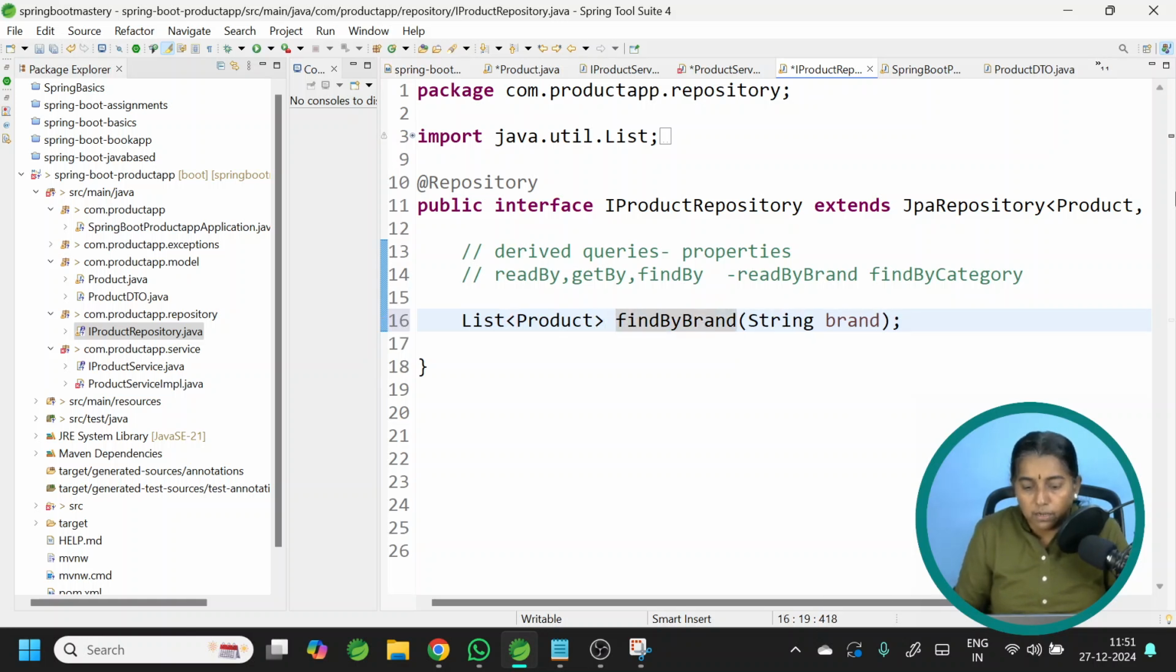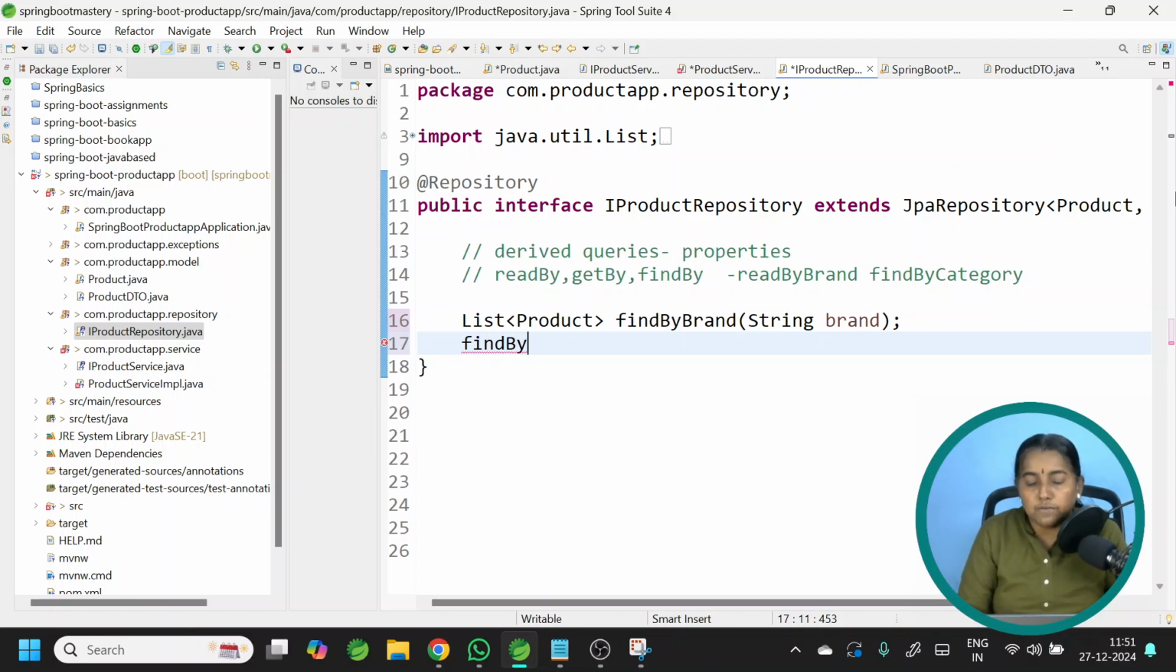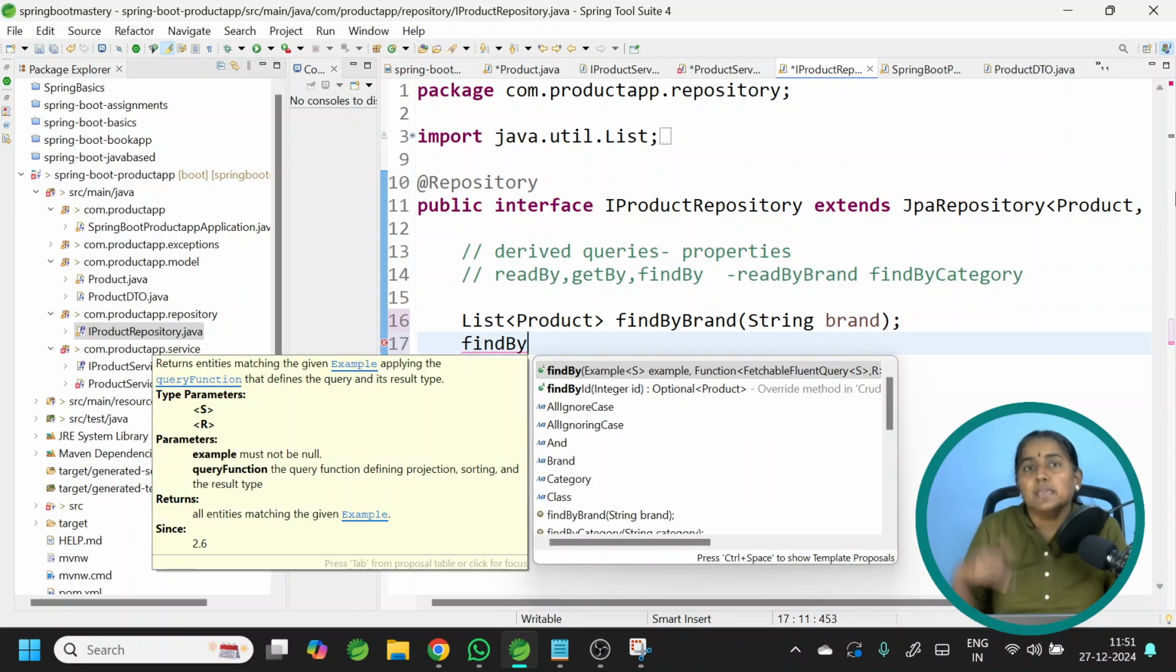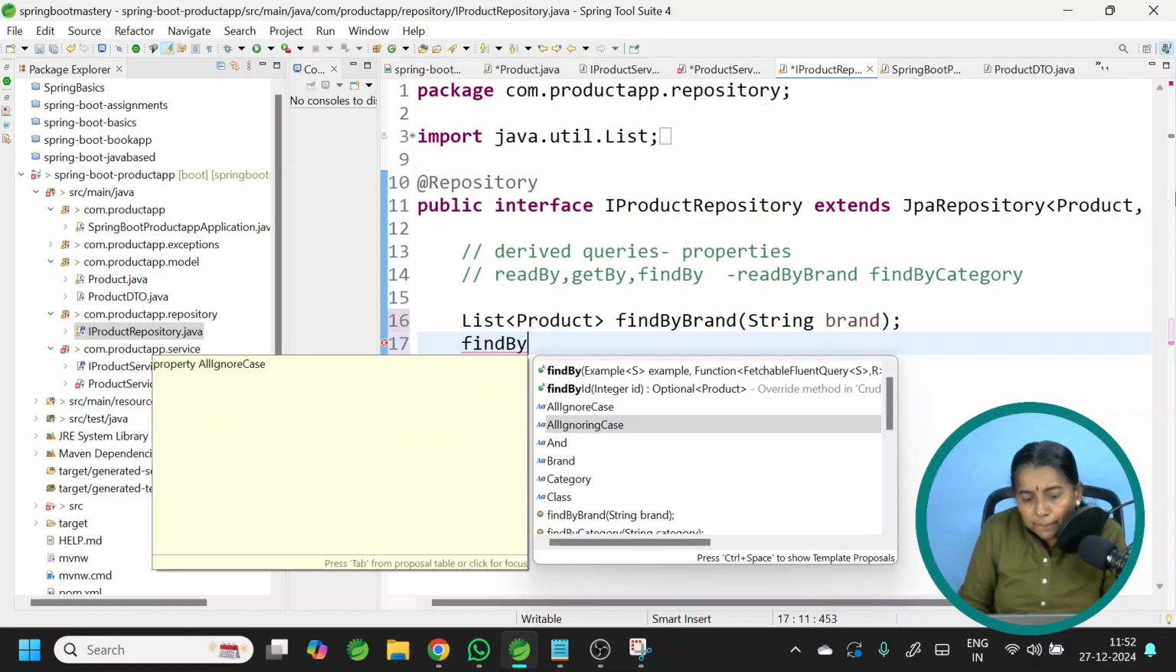Okay. Now, let me show you the content assist. If you are working with IntelliJ or the latest version of Spring Tool Suite, just press Control Space after find by or read by or get by. There is also something called count by. If I want to get the count of products by a particular brand, there is a method. Now see here, you can see the content assist, and brand, category, all is there.